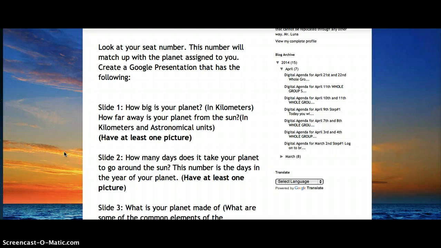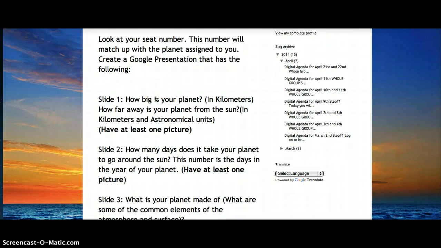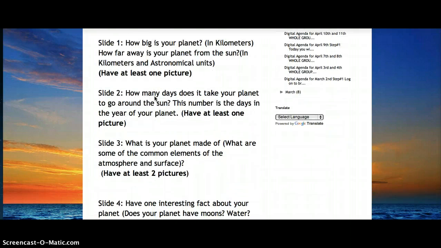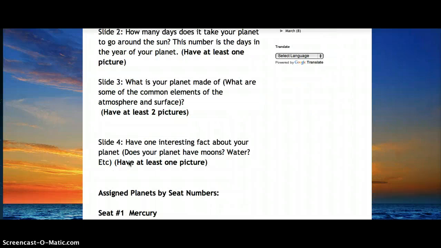Look at your seat number today, and you're going to make a presentation on a planet that is assigned to you. It has to be the one that matches your seat, because we're going to be in groups, so you can't just randomly pick a planet. You're going to create a Google presentation, but don't do that yet, just keep following this video. These are the requirements, and I'll come back to what your presentation has to be about.